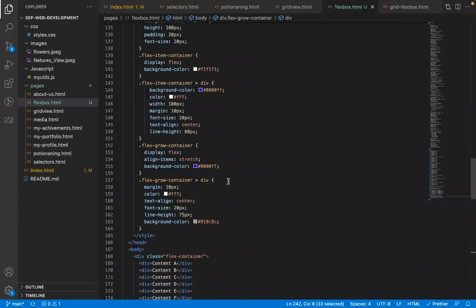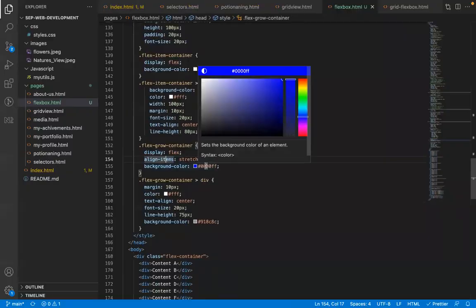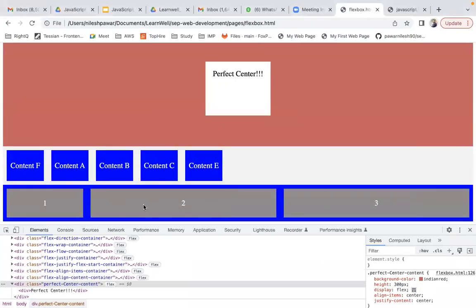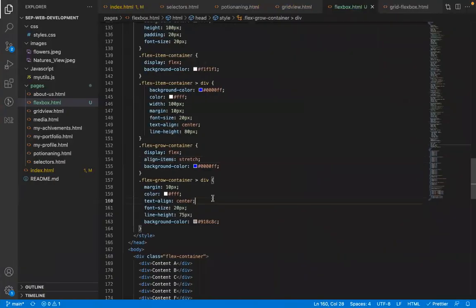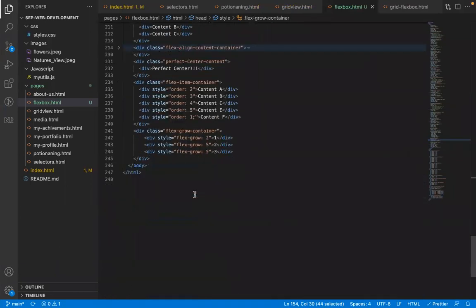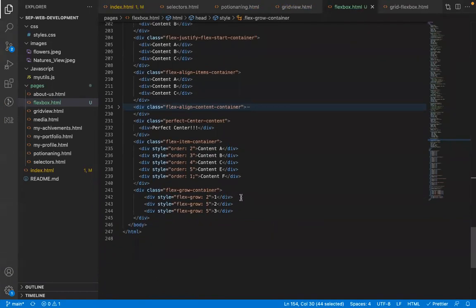So again, I will reiterate. We need to give the display property. We need to give the align-items stretch, because we wanted to stretch that content. Suppose we remove this, it will not get stretched. Correct. Stretch means it is getting stretched this way. Even if it is a div, even if it is a block level element, using this display and align-items stretch property, we can grow and shrink the element using the flex grow property.